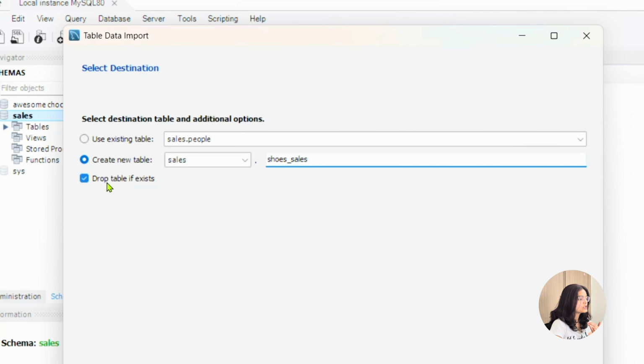And then it says drop table if exists. So I have checked it because I want to make sure that if anything like this already exists, I want it to get deleted and the fresh table should be updated.